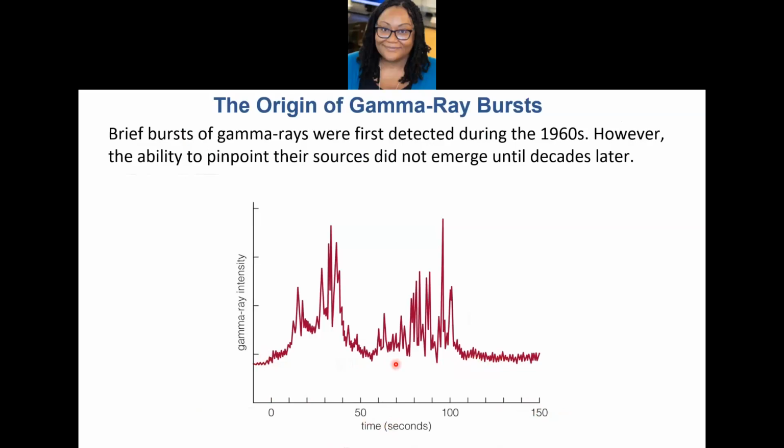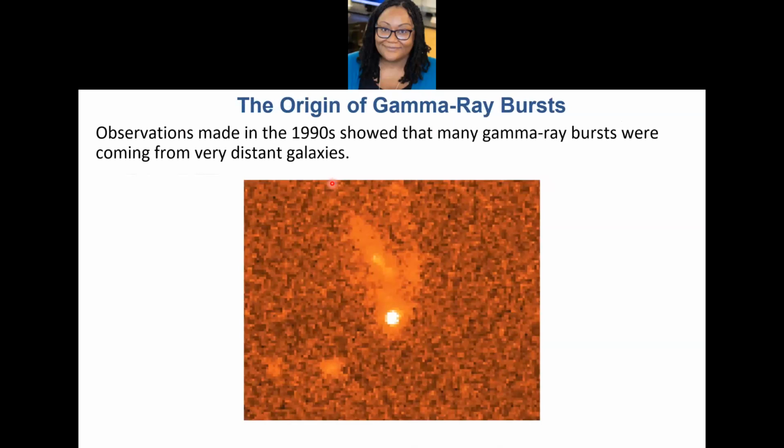But just like before, we can track this back to an object that's bright in the gamma, but gets even brighter for a few minutes or so. This is a relatively newly detected item compared to some of the stuff that we talked about in the beginning of the semester, especially. We first started to detect these in the 1960s, but determining where and why they were happening wasn't something that we were able to do initially.